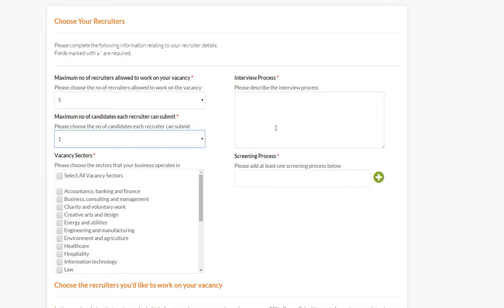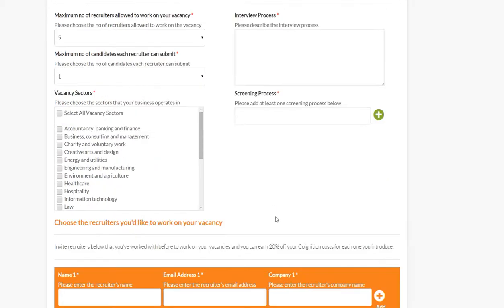We'll put the interview process in, and the screening process. Again, this is a really cool feature. This is where you dictate that they've got to check that they've got a passport, a visa, a driving license, a clean CRB check, credit check, references, things like that, or things that you would want the recruiter to check prior to sending you the candidate.